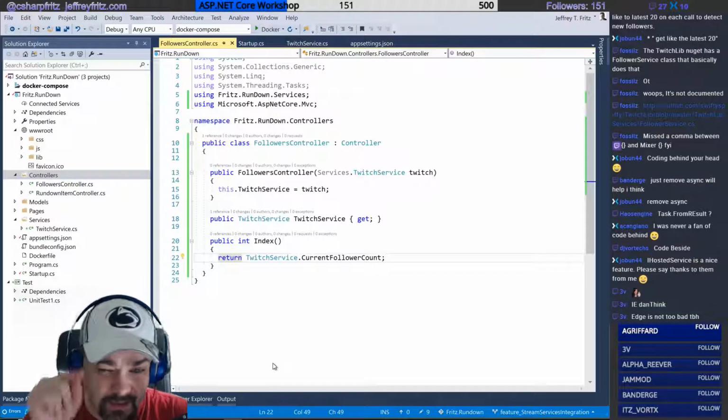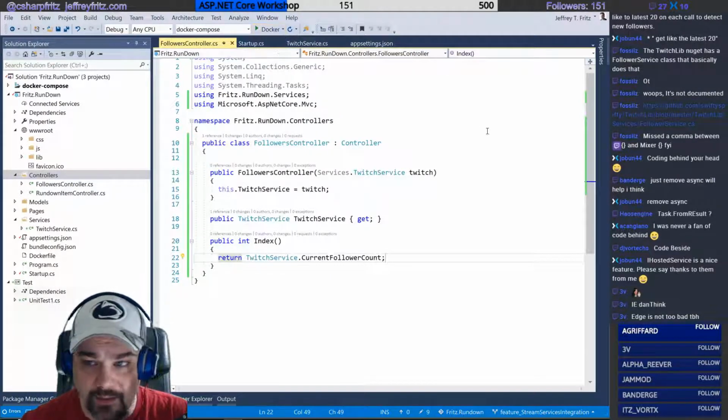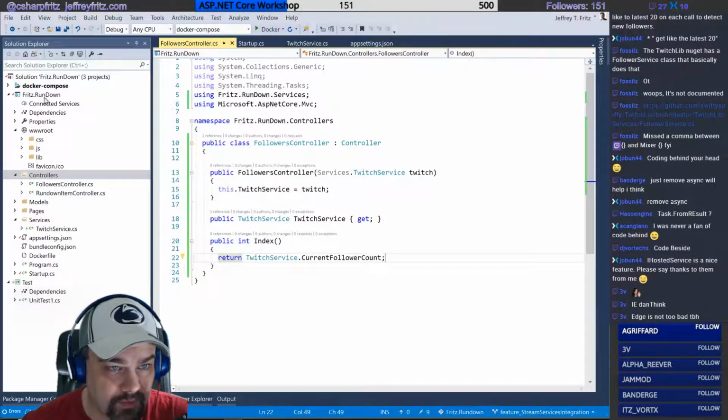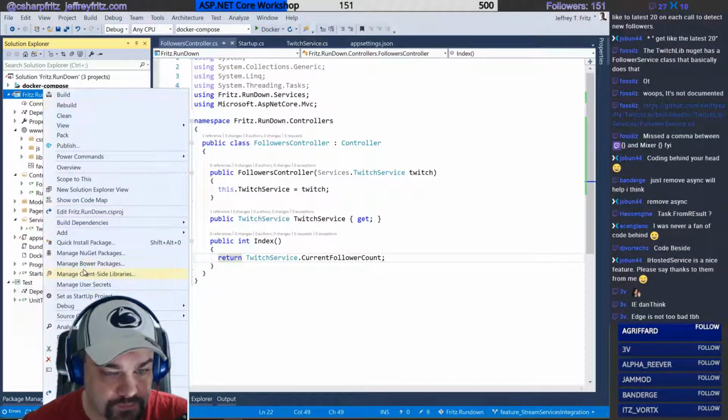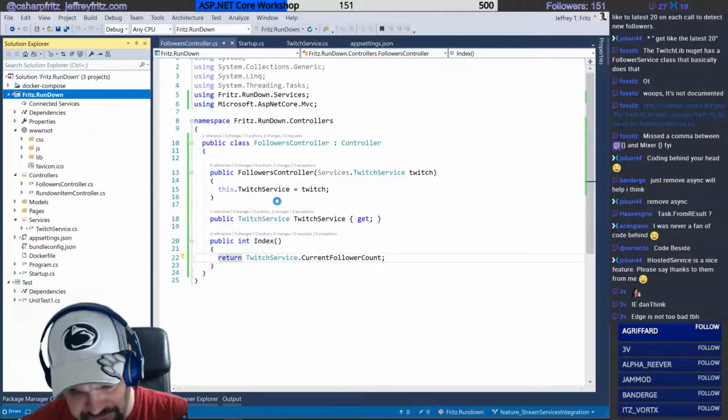Alright, so I've got this here. It should be returning my follower count, assuming everything's running properly. I'm not going to run it in Docker here. I want to run it right directly on the operating system. Let me see what this looks like.